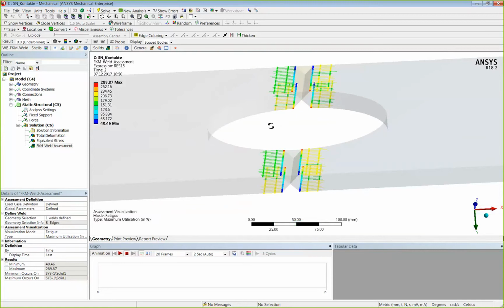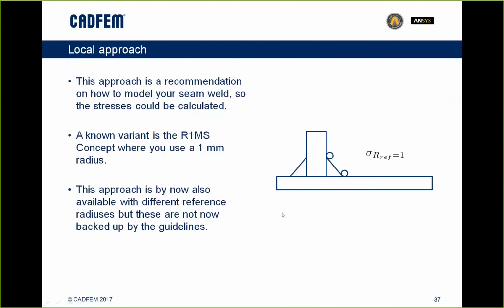Good. There would be a last way how we could address seam welds, and that would be a modeling guideline where we use a 1 millimeter radius at the end of our seam welds. At the moment there is no support for that with FKM inside ANSYS because there's nothing we really need to do there. We just have this 1 millimeter radius, and we would compare it to the FAT class 225, and that would be everything. So there's no need for it to assist us.